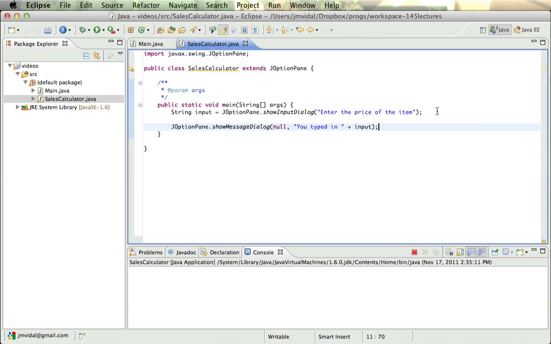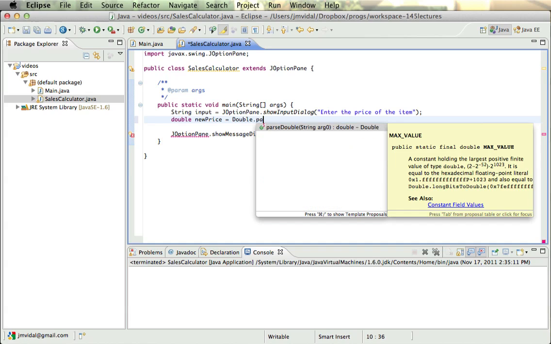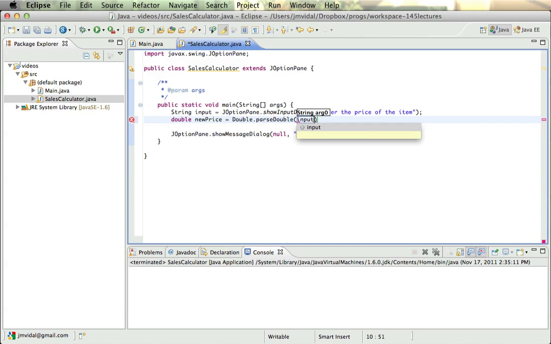You can probably see how we're going to get this to work now to calculate the price. So input is the price. Now the only problem is input is a string, and I want the new price to be a double, right? Because I need to take that input, which is a string, and convert it into a double or an integer. So I can do Double.parseDouble(input). And this is how I convert the input into a double.